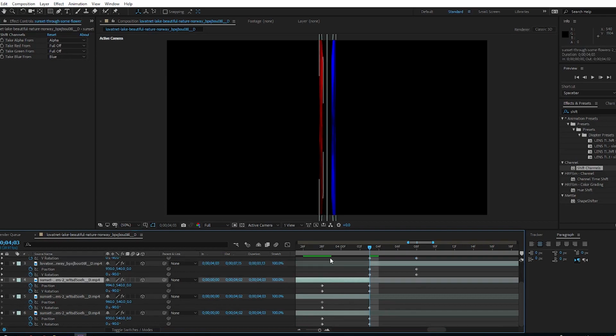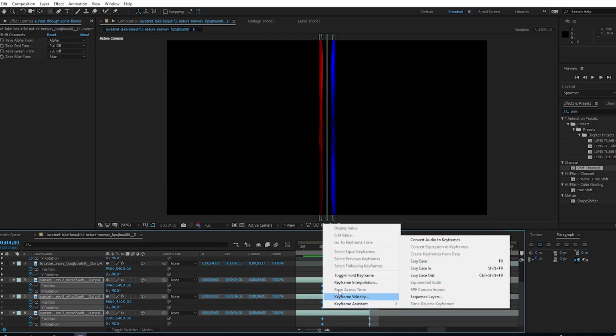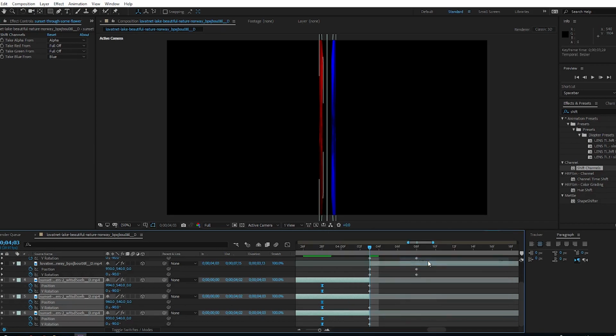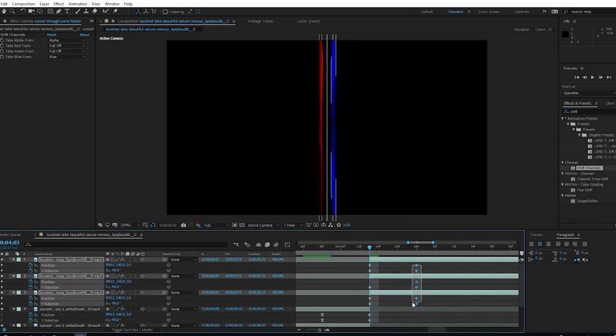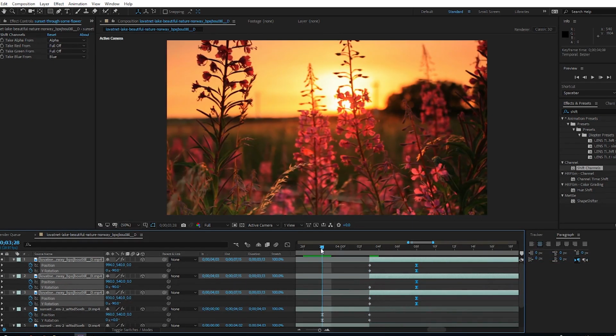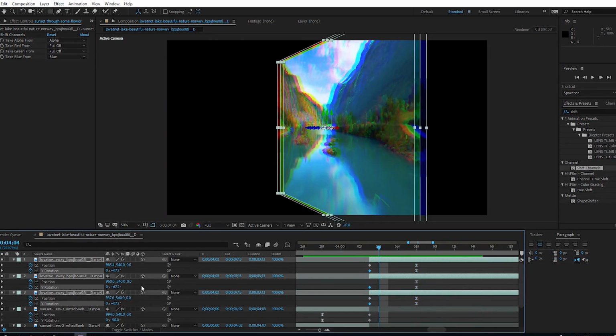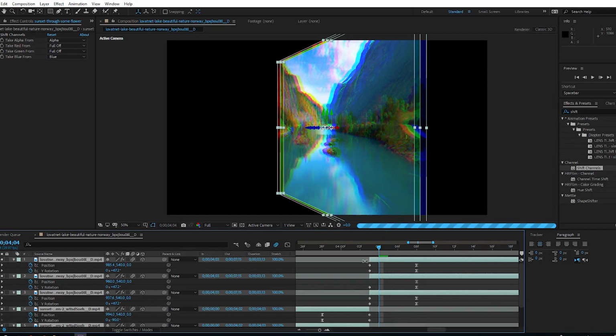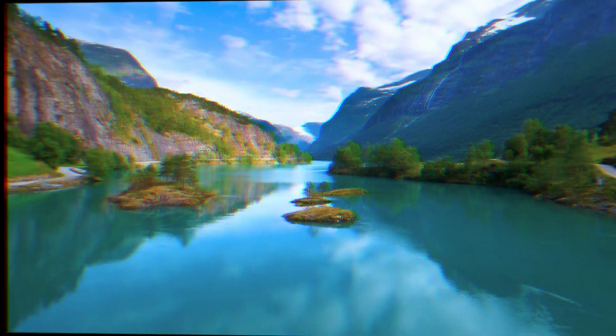And then on those bottom 3 layers, I'm going to highlight all of the first keyframes, right click them and select Keyframe Assistant, Easy Ease. And I'll do the same on the last keyframes of the other layers. And that will make this animation ease in and out. And then in my opinion, chromatic aberration always looks great with a little bit of blur. So I'm just going to activate the motion blur for those layers. And there's our transition.